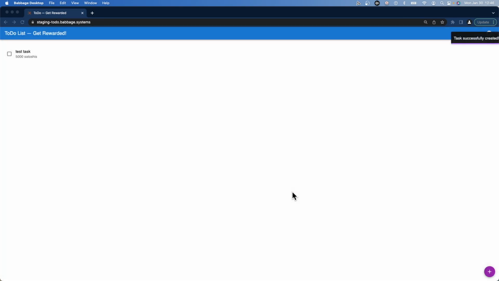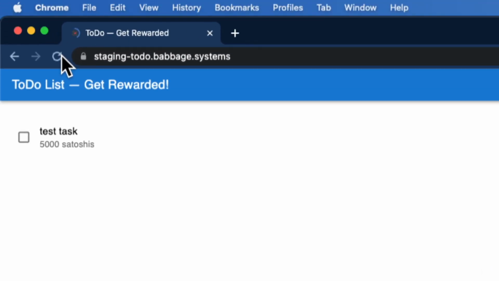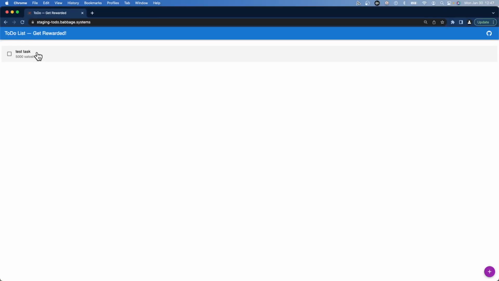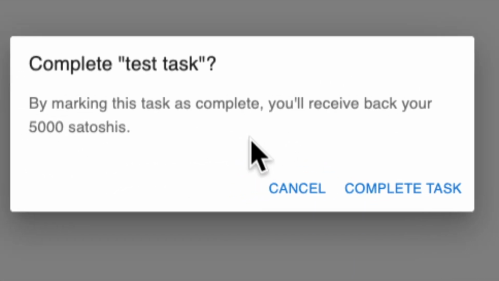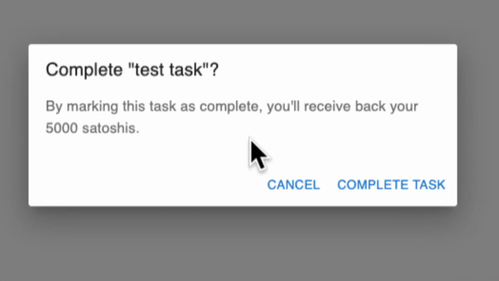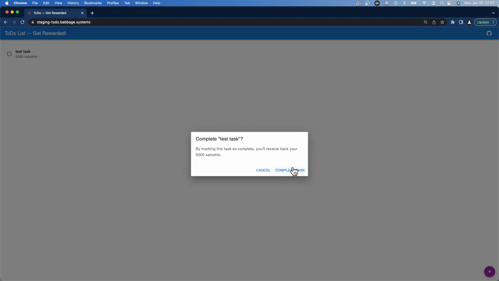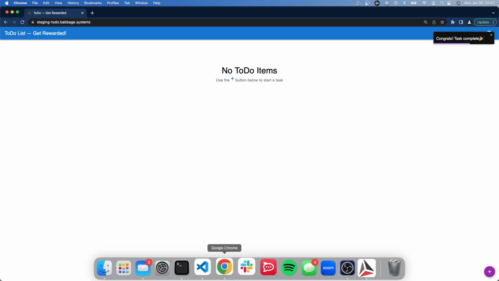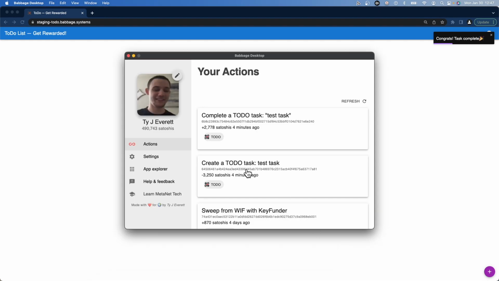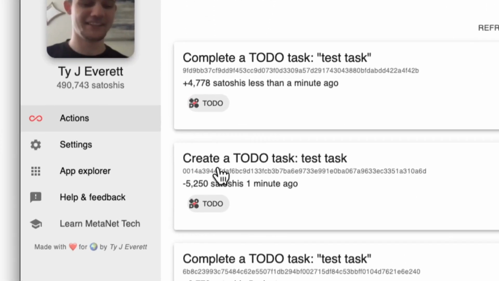So I'll approve the action here, it goes away, and it looks like the to-do list item has now been added to the application. Refreshing, it looks like the state persisted, and there's the action with 5,000 Satoshis. So marking this as complete would return the 5,000 Satoshis back into my MetaNet balance. I'll go ahead and complete this, and speaking of the MetaNet balance, I can bring up the MetaNet client again here, and I can now see that I've created two new Bitcoin transactions.